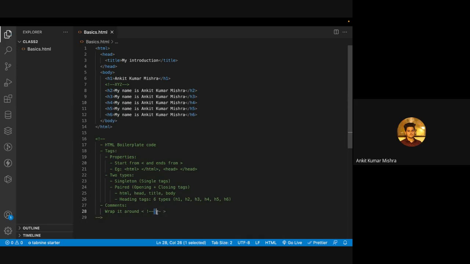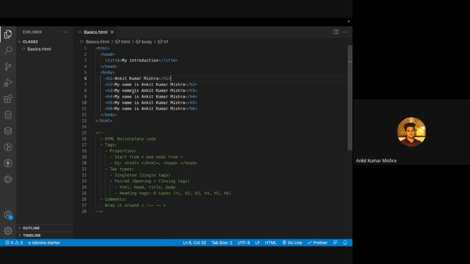You'll just have to wrap the code around this so that it becomes a comment, as simple as that. So this is how we write a comment. But of course, it is a little tiresome. Right now, I want to comment down this entire thing. So how can I comment down this entire thing?